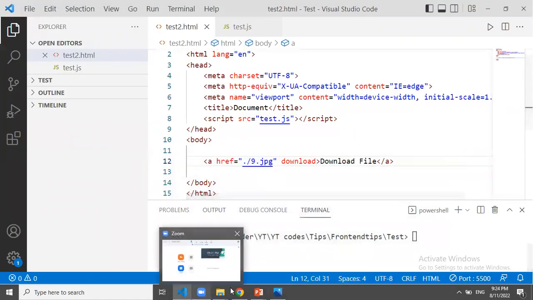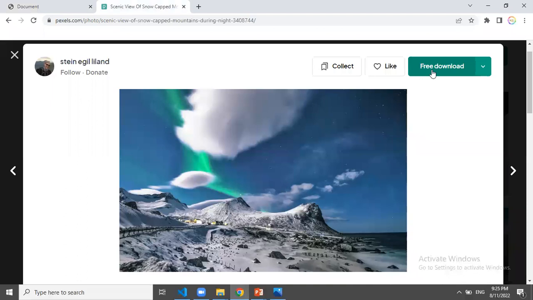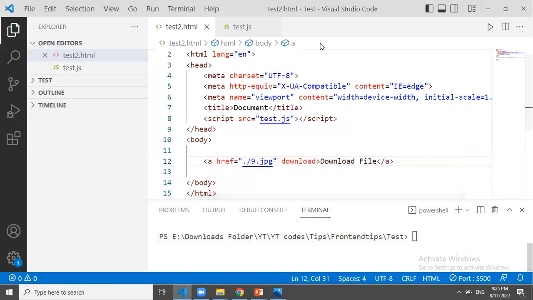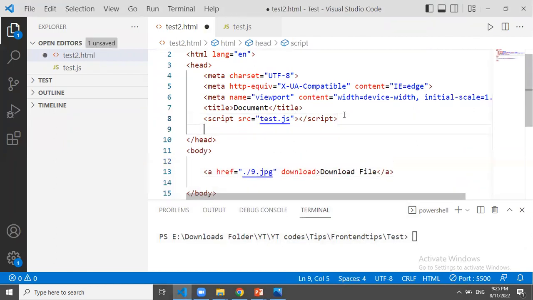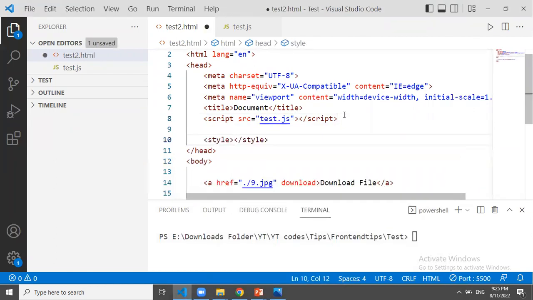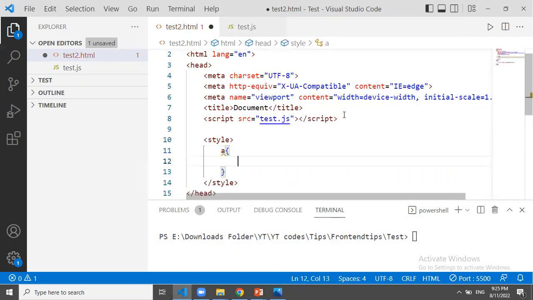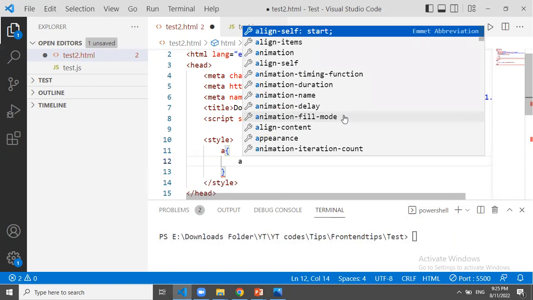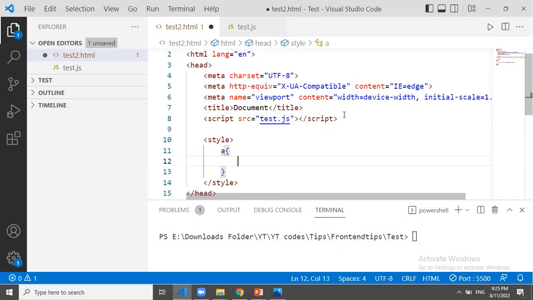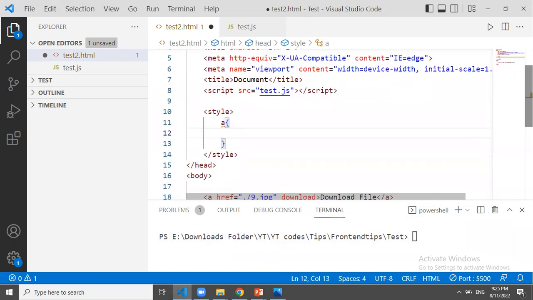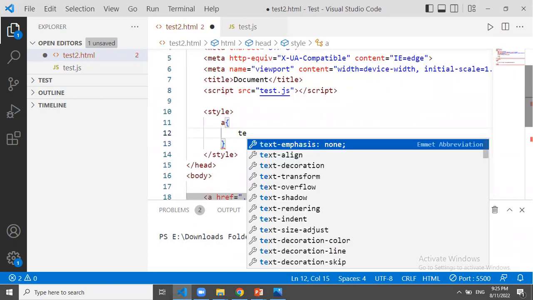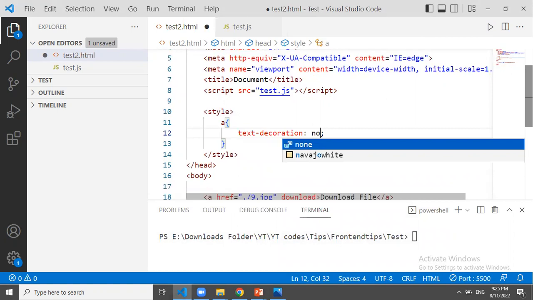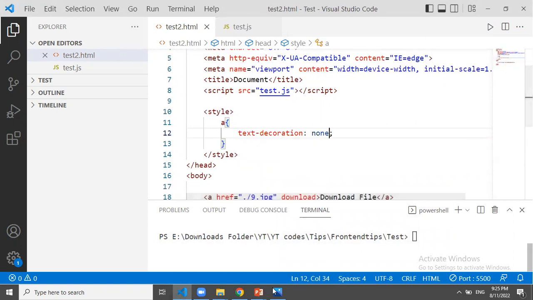And if you want to style like this, here how we have the button like this, here also we can style like that. So here I am taking the style tag, and in this style tag I am selecting anchor tag, and to the anchor tag all styles I need to modify. Like by default underline will come in anchor tag. So if you don't want, you can remove that.